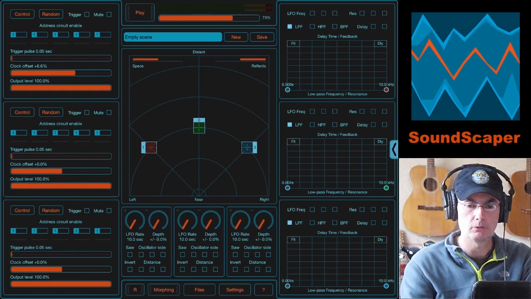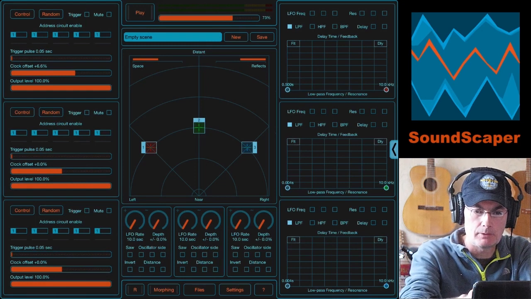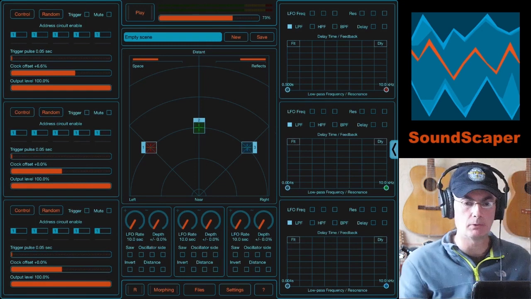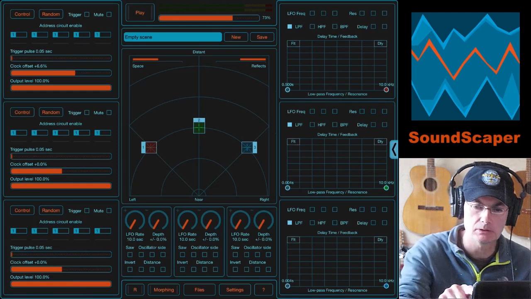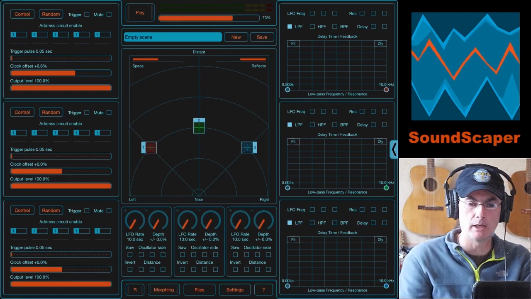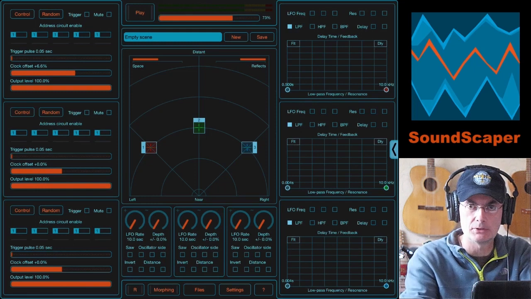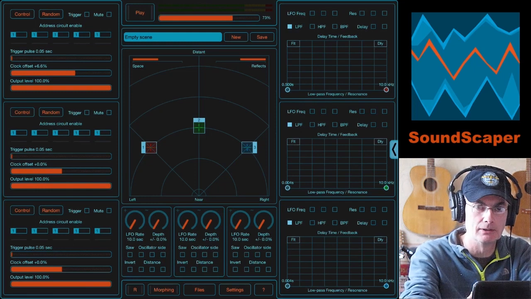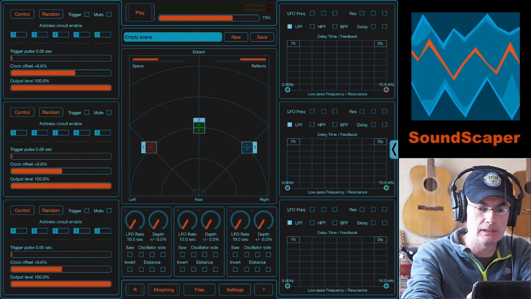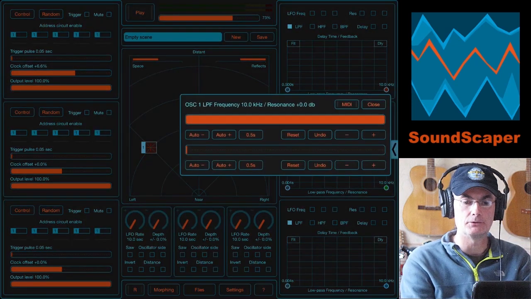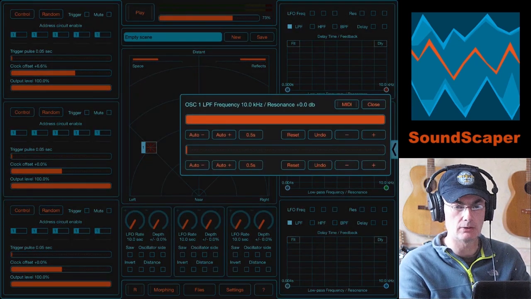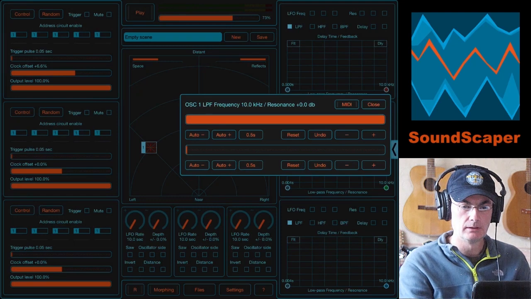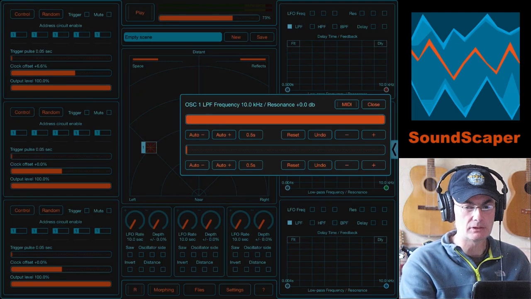LFO. Before I do that, you'll also notice at the top left of this grid, you've got a little button that says FLT. At the top right, you've got a little button that says DLY. Now some of these things are not obvious. If you double click on that FLT, you get another drill down dialogue that allows you to tweak some of the filter settings in more detail.